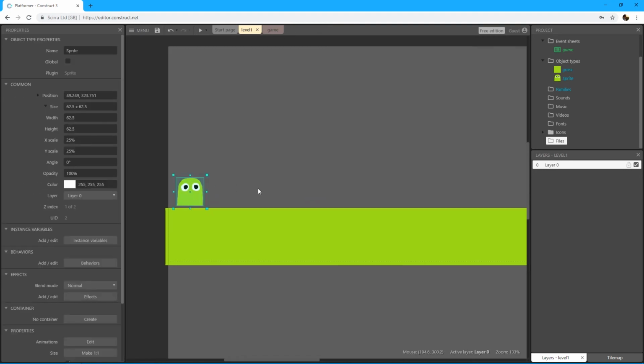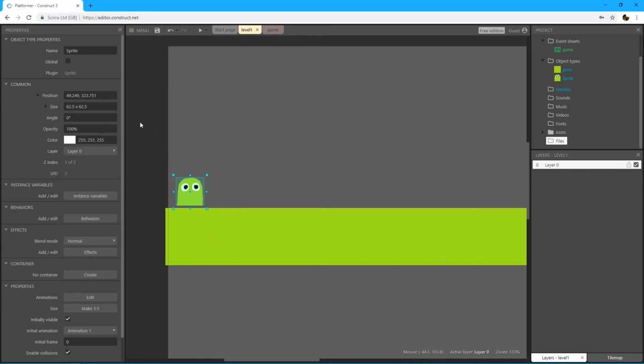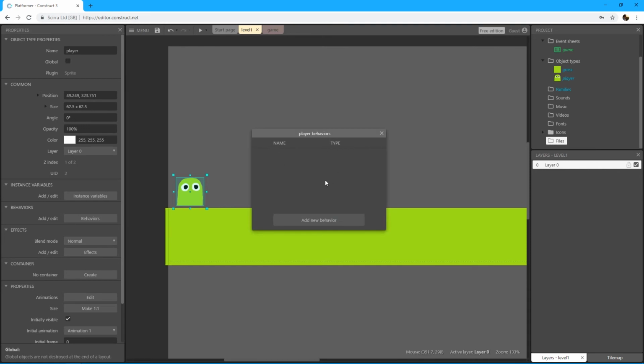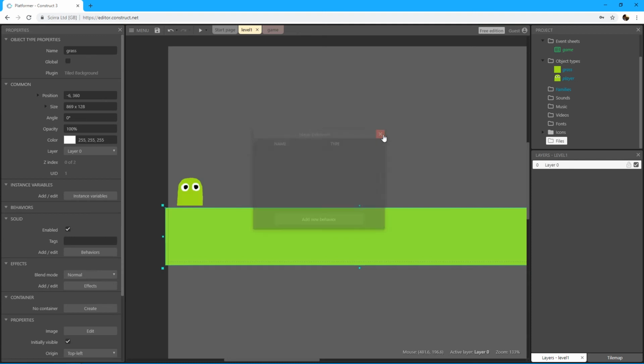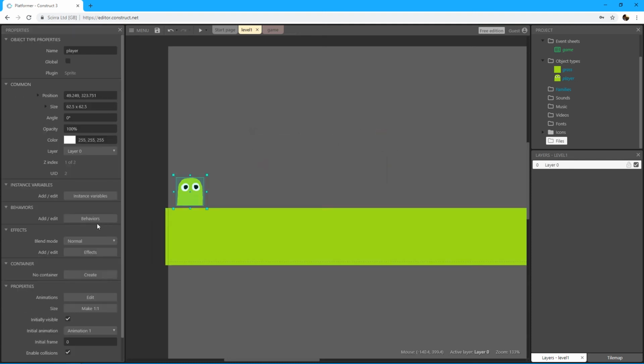And we're gonna add another behavior for the character. So let's pick the character and actually rename it first because its name is now sprite. We want to call it player. And from the properties, we have the behaviors. Of course, for this object, it's empty. It doesn't have any behaviors. The tile background, which we created and added the behavior to, has behaviors because we added those. But for the player, we don't have any behaviors yet.